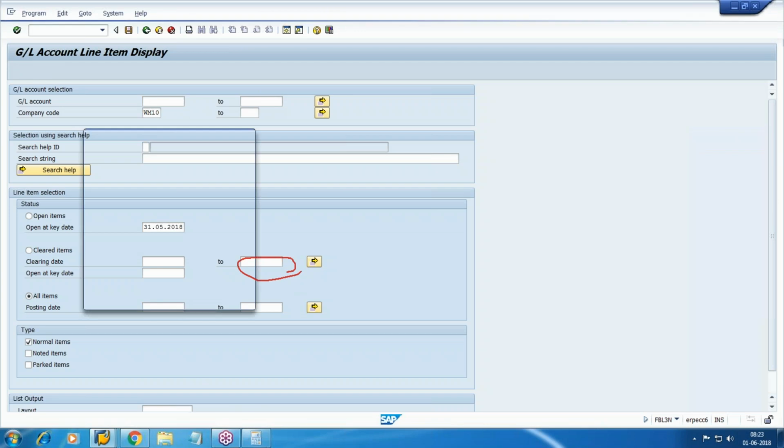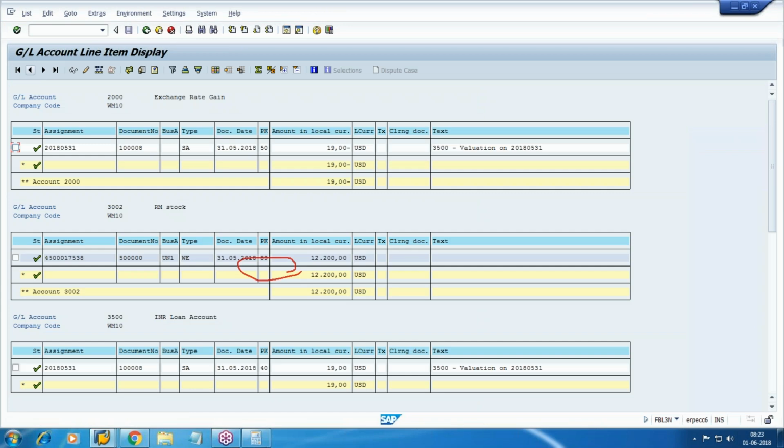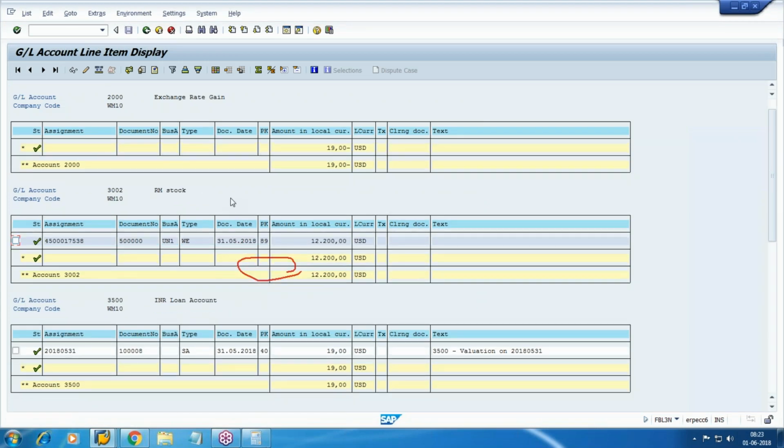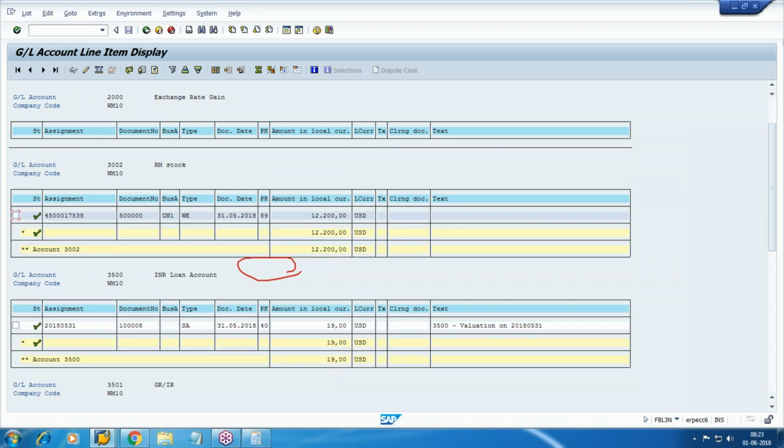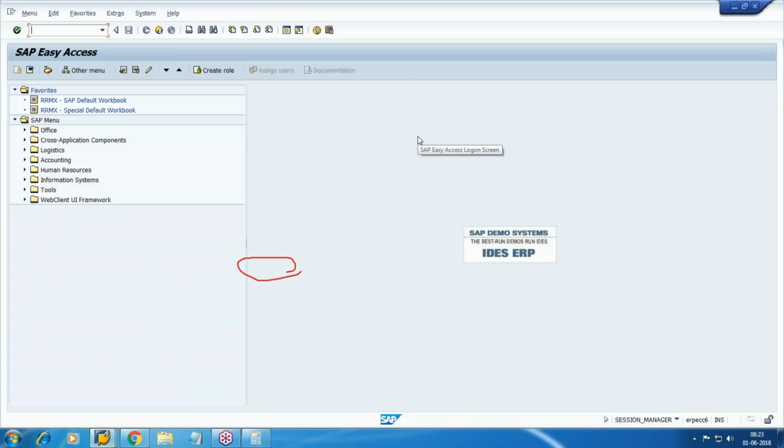Check the current date. Okay, here some old month-end activity dates are, ignore this one. Okay, what is your raw material stock? Inflow of stock 12,200. And what is this posting key? 89. 89 means inward stock movement.